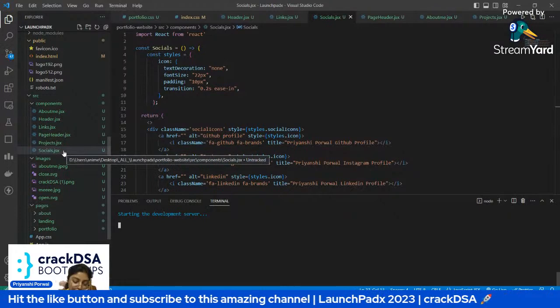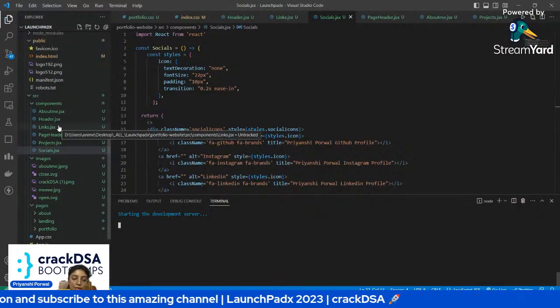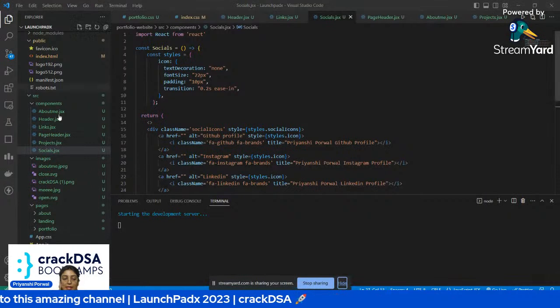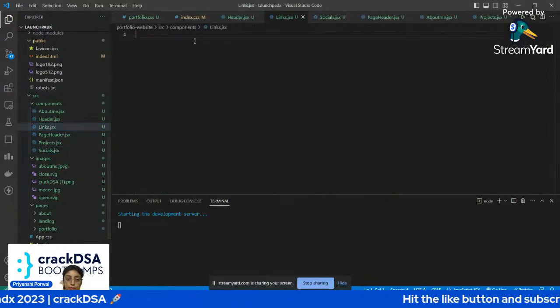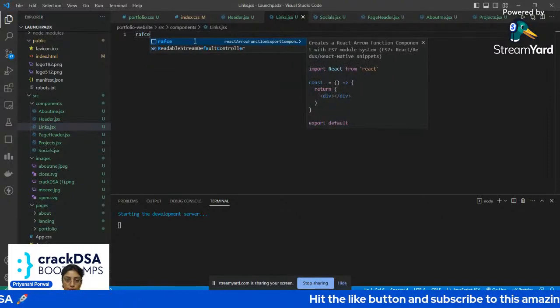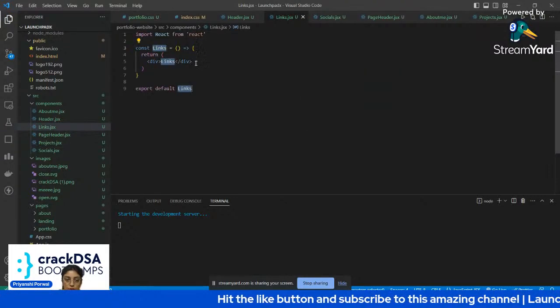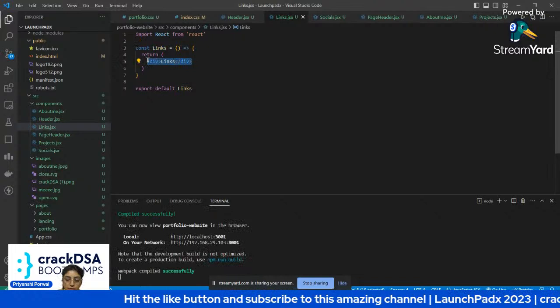The next component that we'll be covering are the links, right? We saw that we have certain links on the website. So let's quickly come here and complete our links. I have to have this first, and then we will be having some links here.